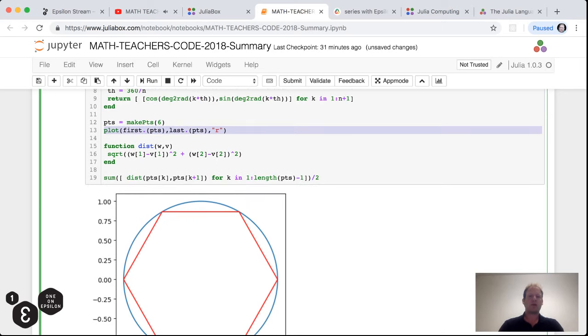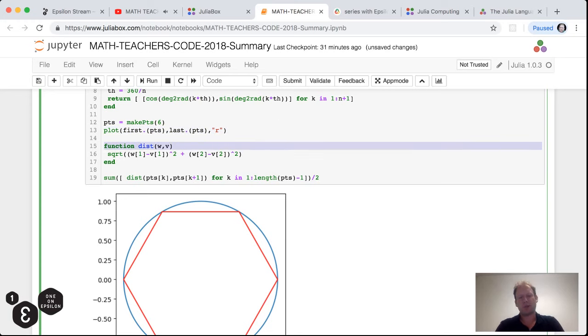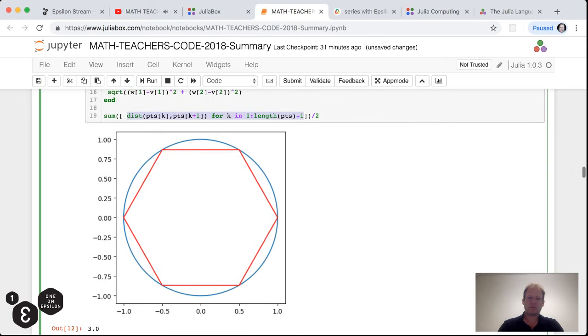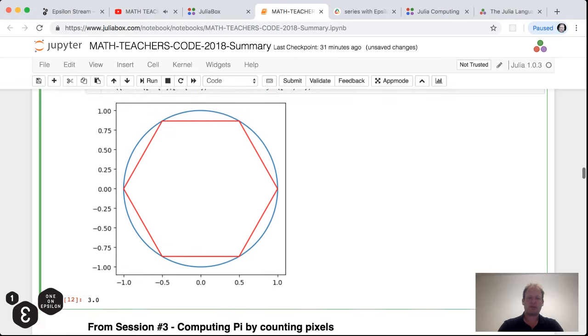Now we've coded our own distance function. We can also use the norm function, which comes with the linear algebra package, but I haven't spoken about that. We've just created our own distance function. This uses exactly the distance formula, and then we just apply the distance formula to the adjacent points and get our approximation for pi.